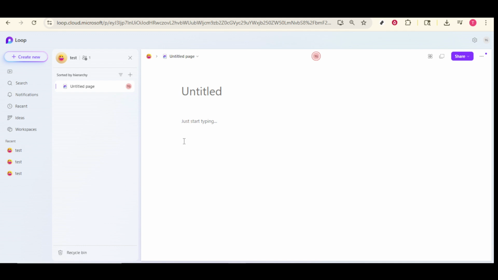Now the secret ingredient in Loop is the / command. Just type the / or slash, as it's commonly known, to unlock the variety of components you can integrate. Think of it as your toolkit, each tool ready to enhance your project and make collaboration smoother. Let's explore a few of these components.